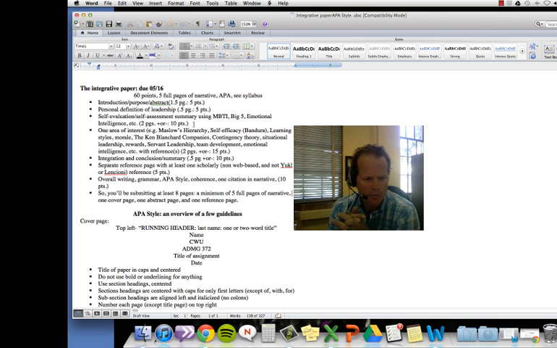And then you sum it up at the end. You take what you've learned about yourself based upon what you personally believe about yourself, and you integrate it and do a conclusion and summary. So again, ensure it's APA style, that you're looking at writing and grammar. Have at least 1 citation in a narrative. That's not a whole lot.